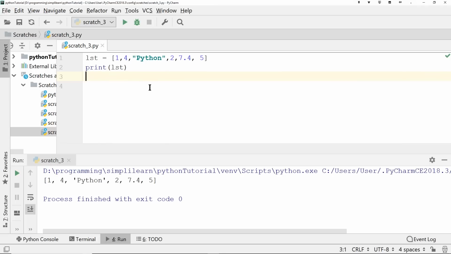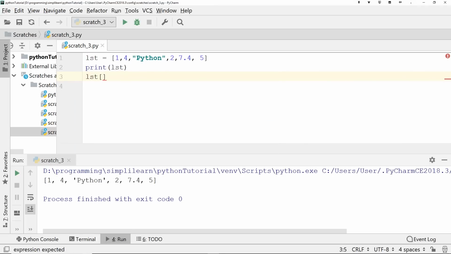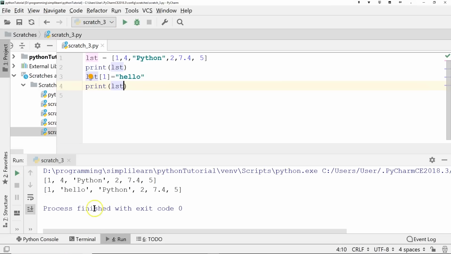And lists are mutable, so just like I referenced the index, I can say list of, let's do 1, which is going to be the 4 place, equals, let's do hello. And if I print my list now, you'll see down below where it comes out, it goes from 1, 4, Python 2, 7.45 to 1, hello, Python 2, 7.45.